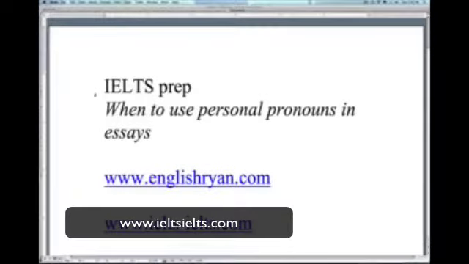Today we're looking at when to use personal pronouns in essays. So we're talking about using personal pronouns in essays. And personal pronouns include words like we, I, me, you, us. All of these words to talk about ourselves and our personal opinions.